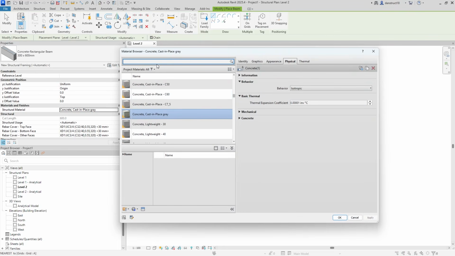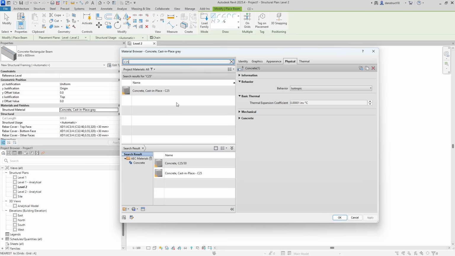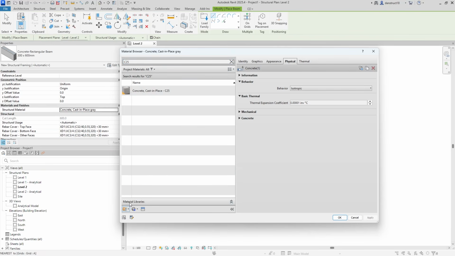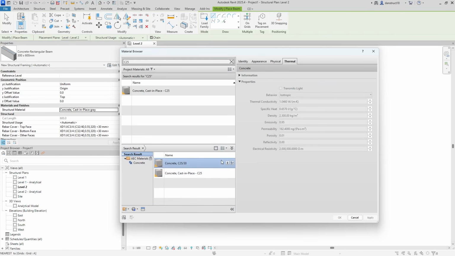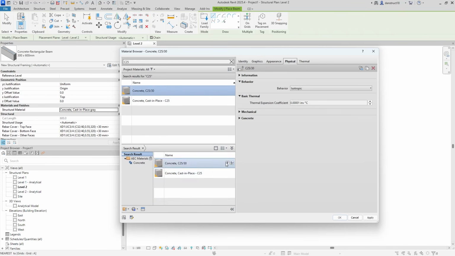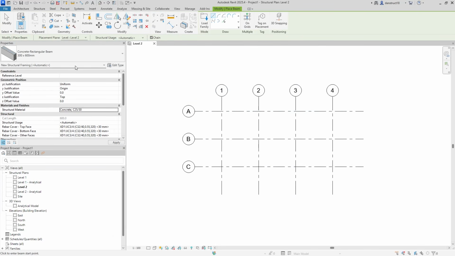There we go. And I'm going to search here for C2530, which should be common building material. And here you can see this is what is available, but I want to use this, which is not in the project. So if you don't see it open like this, it might be collapsed like this. So all you want to do is expand Material Libraries, select this and click on this button here to add it into the document. All right, good. So once that's been established, I'll click OK.